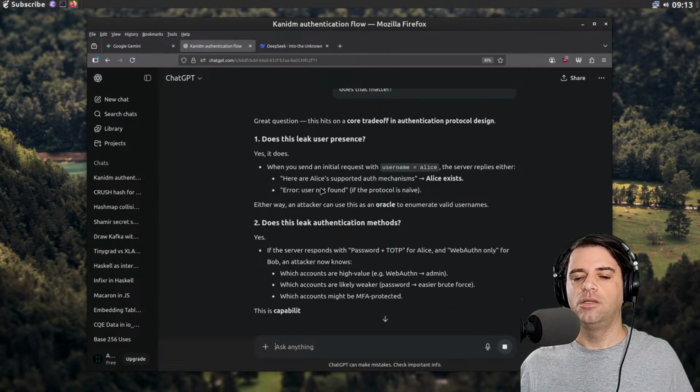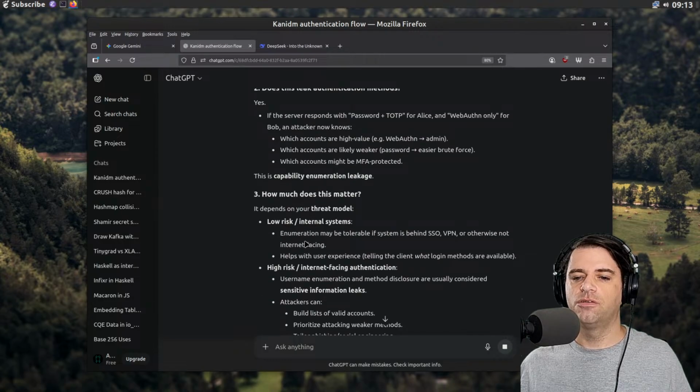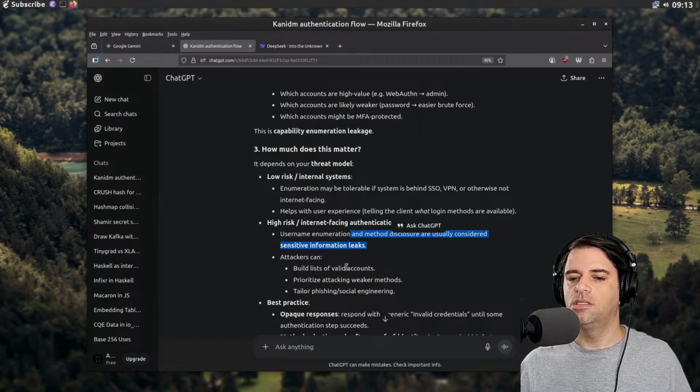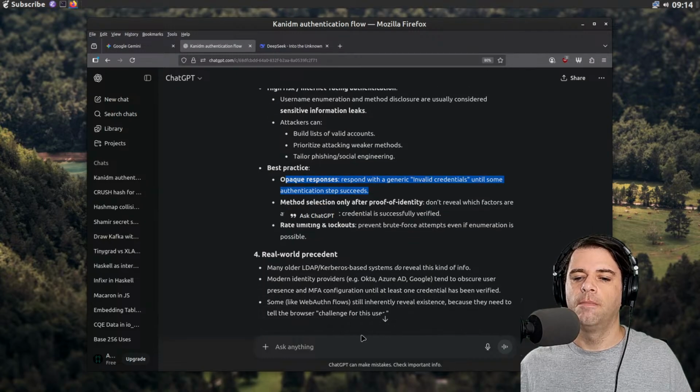Okay, yes, it leaks the user, it leaks the authentication methods. How much does it matter? Low risk for internal systems. Enumeration may be tolerable if a system is behind SSO, VPN, or otherwise not internet facing. Username enumeration and method disclosure are usually considered sensitive information leaks. Attackers can build a list of valid accounts, prioritize attacking weaker methods, tailor phishing, and social engineering. Best practice, opaque responses. Respond with the generic invalid credentials until some authentication method succeeds.